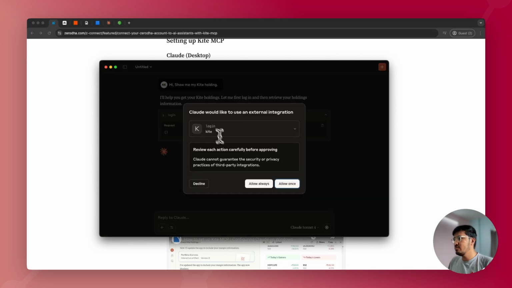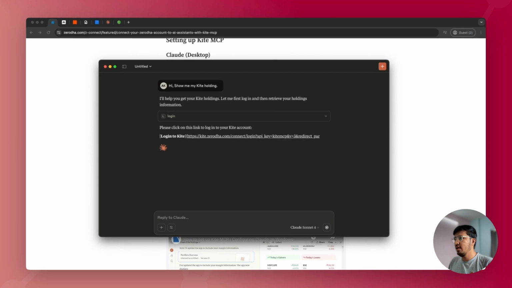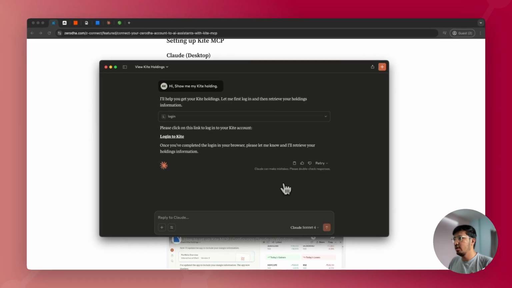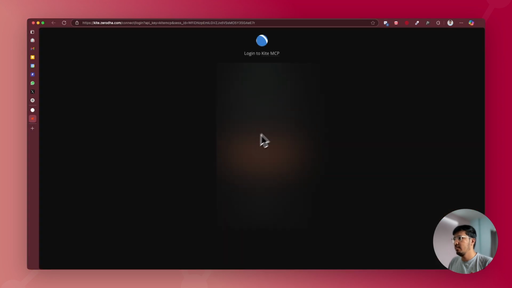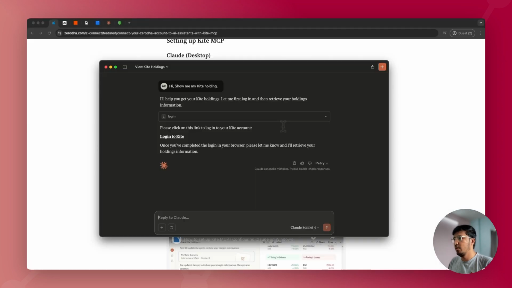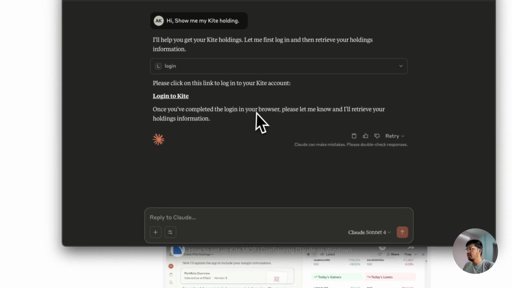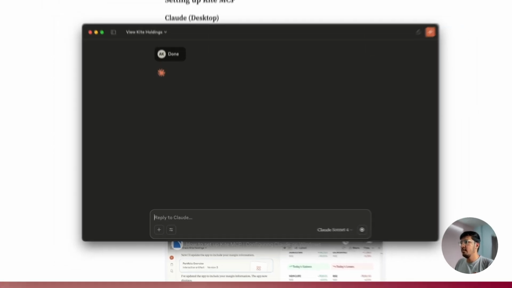Okay, now it has prompted me to log in to Kite, and we can choose always allow or allow once. We can just allow once and test it from here. Okay, they have given a link to directly log into Kite. I'll authorize my Kite account from here. Once you have completed the login in the browser, let me know. Done.